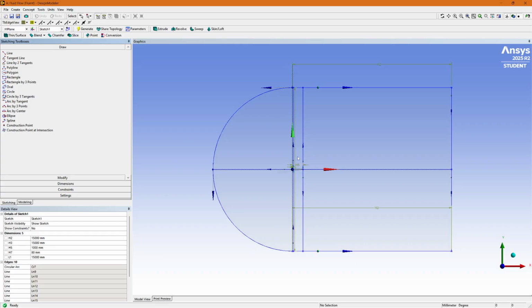Let's see. H5. What is H5? Sorry. It is 15 meters, so 15 times the chord length. And that's the same thing for back here as well.